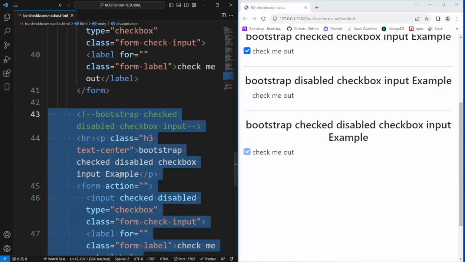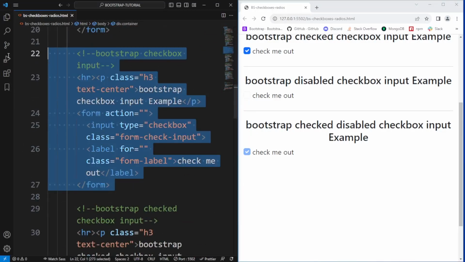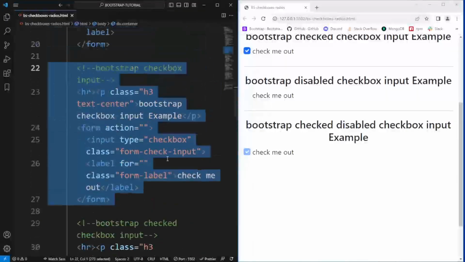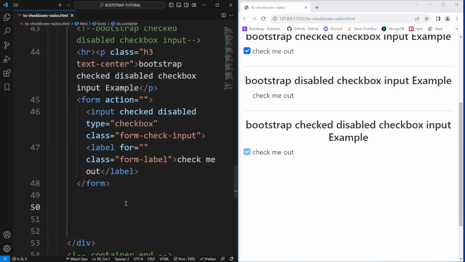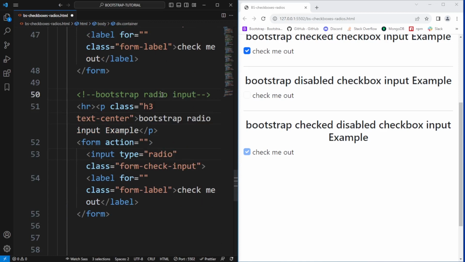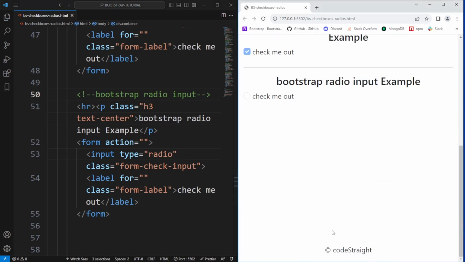Let's copy our first checkbox. I'm gonna copy this. I think I have form. Let's copy this element from here and paste it right here, and I'm gonna rename it as radio. And make sure you select all the instances, hit save, and now we have got Bootstrap radio input.